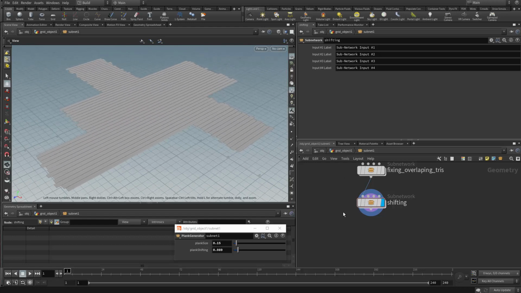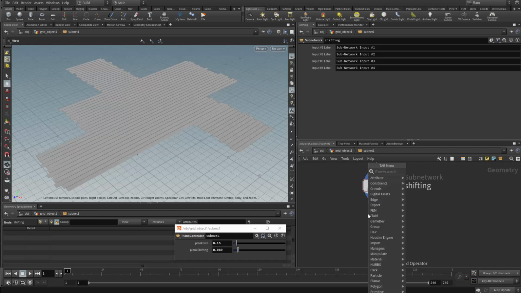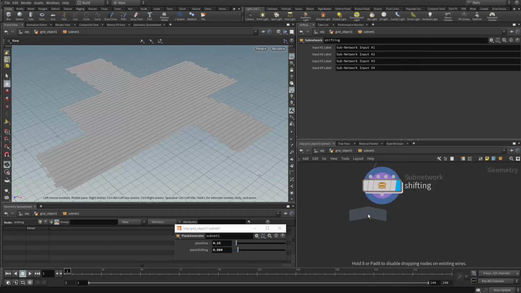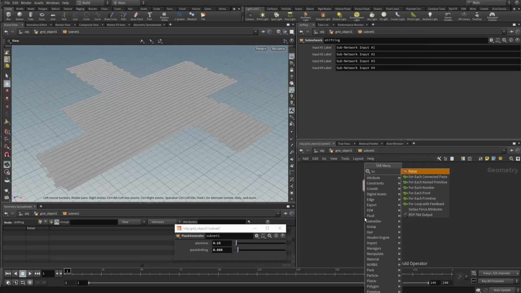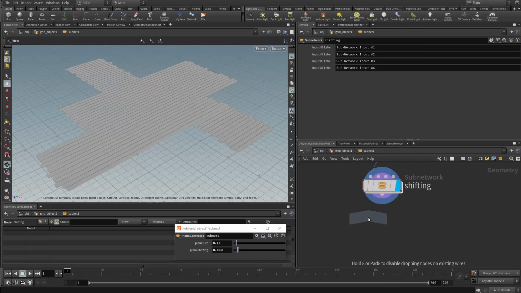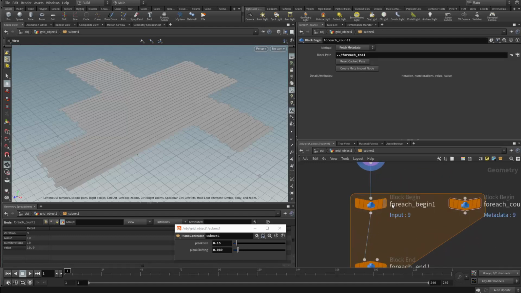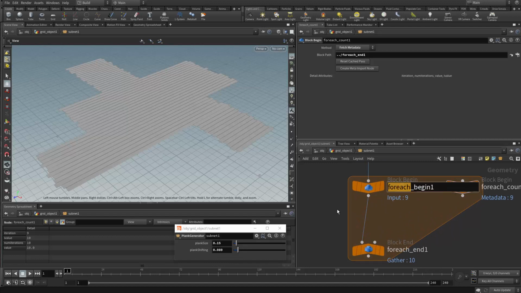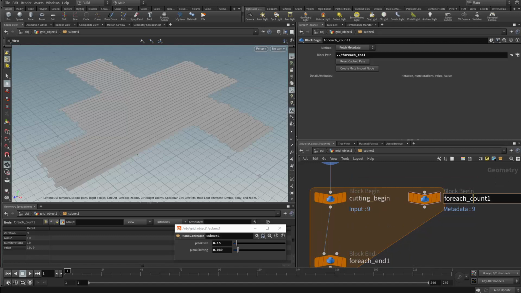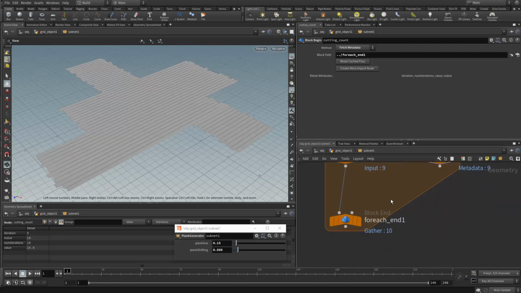Let's start with cutting. Actually, I wanted to cut more in the middle, so I want to go for each primitive again. Oh, actually not that. I'm going to do a for number this time, because I don't know how much I'm cutting. This is something I can define by our interface. Okay, I'm going to call this guy cutting, and cutting count, and this is cutting end.